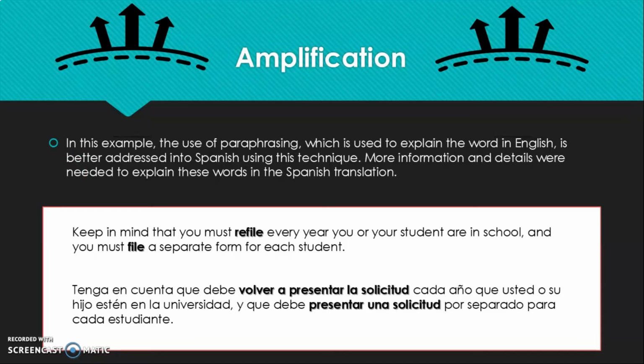This technique is called amplification. In this example, the use of paraphrasing, which is used to explain a word in English, is better addressed into Spanish using this technique. More information and details were needed to explain these words in the Spanish translation. "Keep in mind that you must refile every year and you must file." In Spanish it will be: que debe volver a presentar la solicitud y que debe presentar una solicitud.